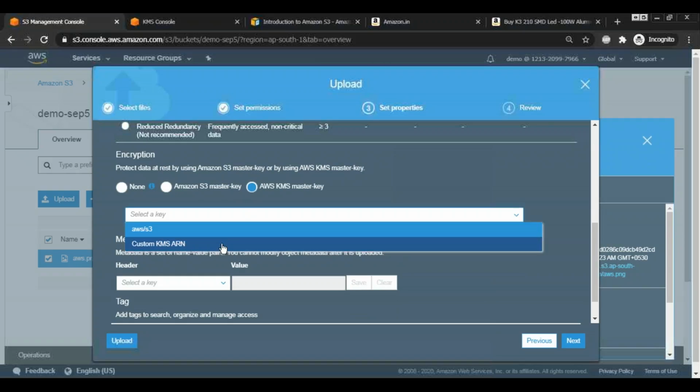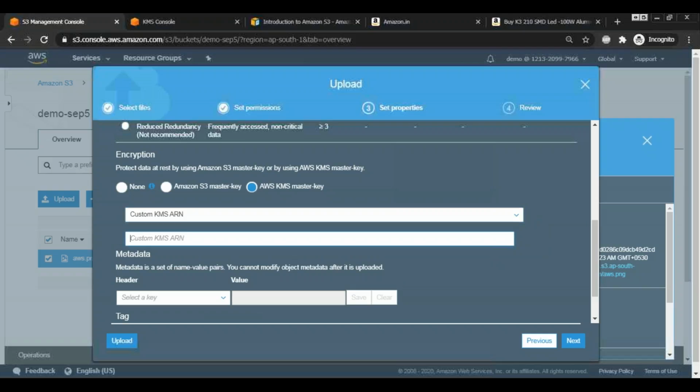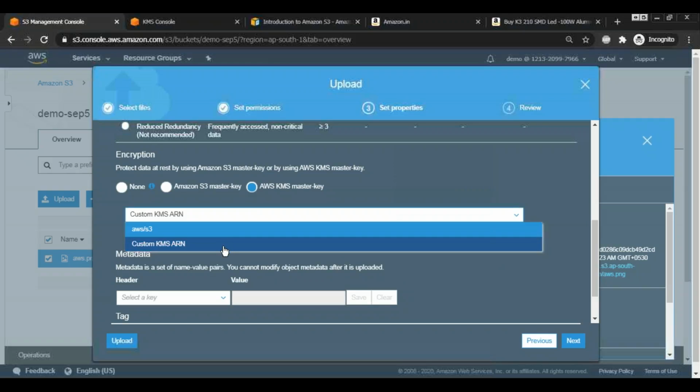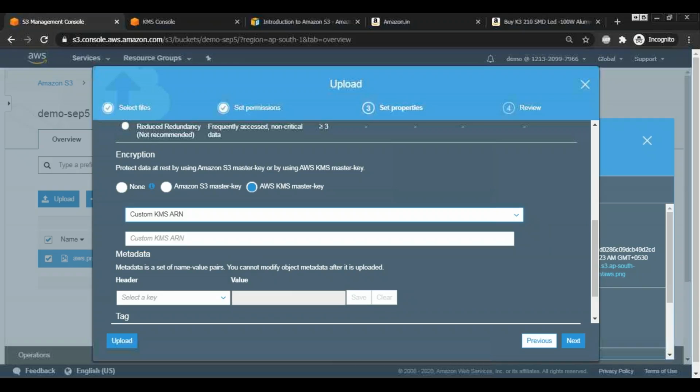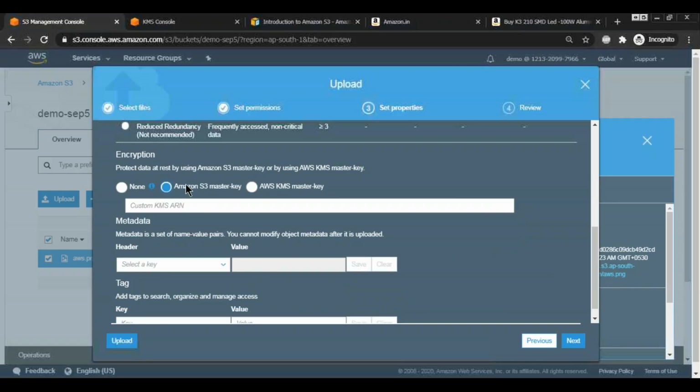It will have one key, or you can specify. We'll not go into KMS in detail, but if you have any other key, it will show you over here. Or if you want to connect to another KMS service, you can. Siddharth, I have a query here. Yeah.